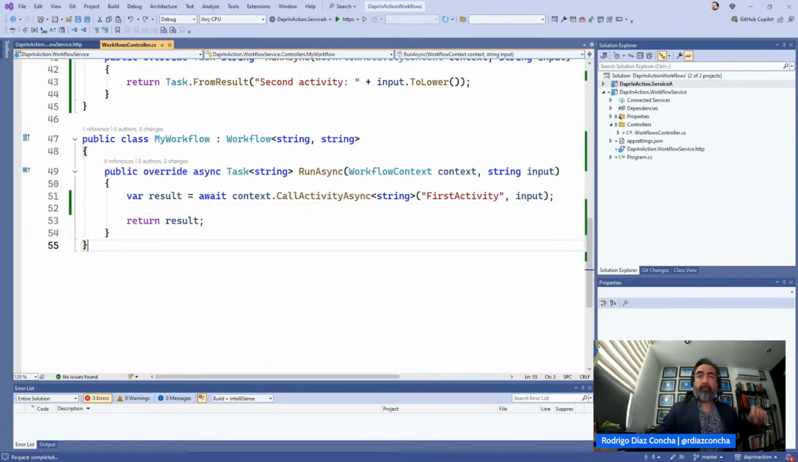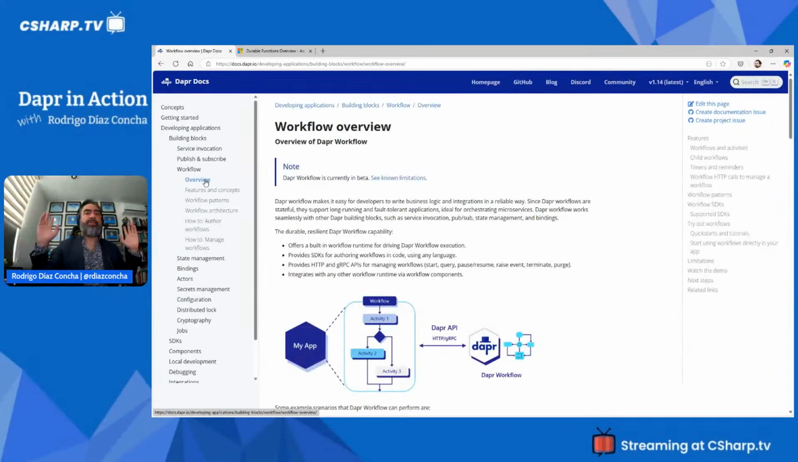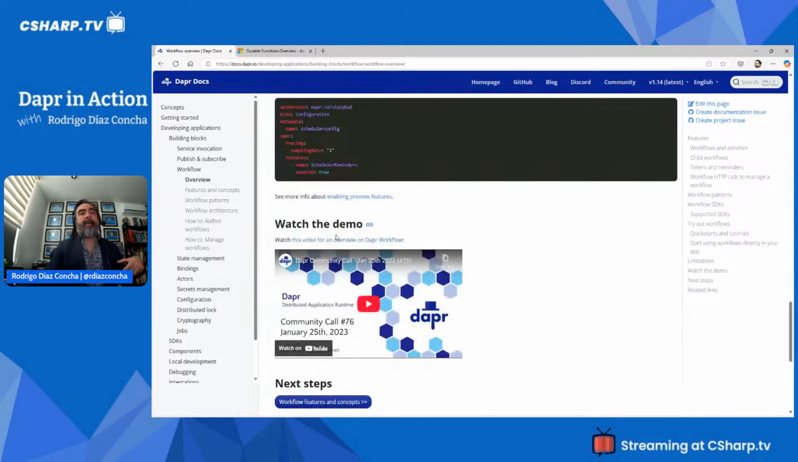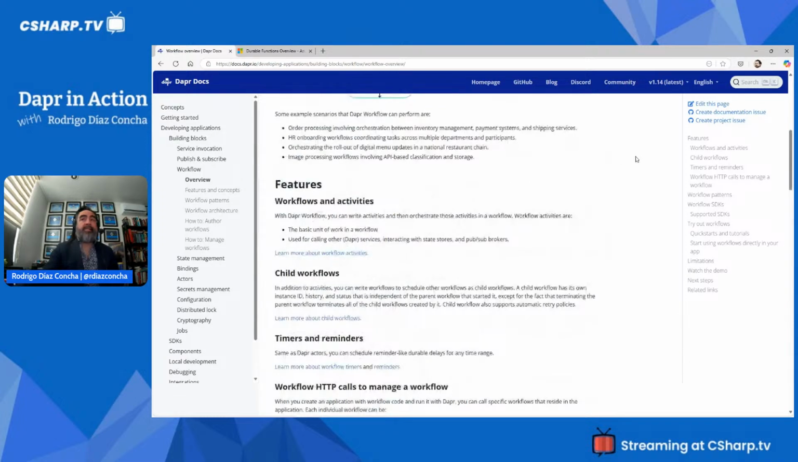Awesome. I think that's it. I think you just watched the main things and the main traits about the workflow building block. Of course, there are other interesting things about this, and I totally recommend you go to the official documentation and understand the different patterns and the different parameters that you can use. And otherwise, this is it. This is the gist of Dapr workflows.